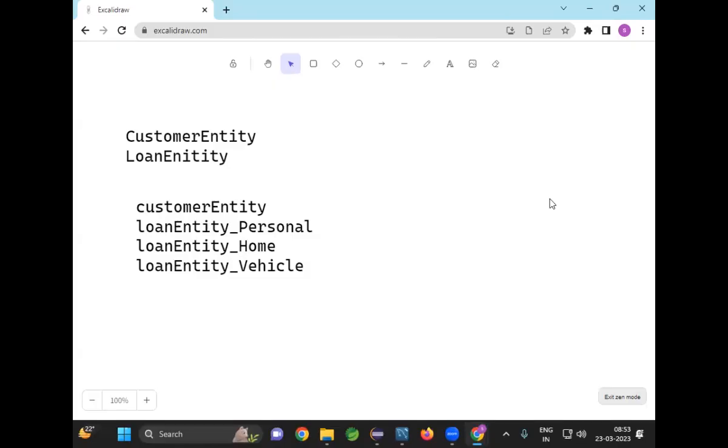My requirement is, I have a customer entity and three loan entities, and I want to map a one-to-many relationship. So how do you map the one-to-many relationship between the customer entity and these three loan entities? How can you map one-to-many from this customer entity to the three loan entities?